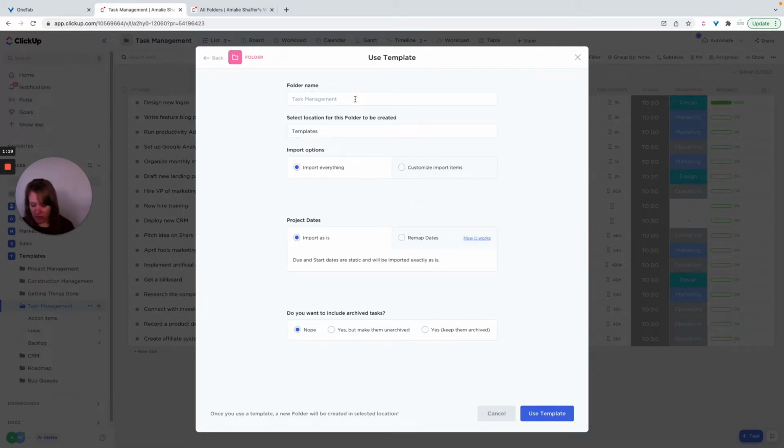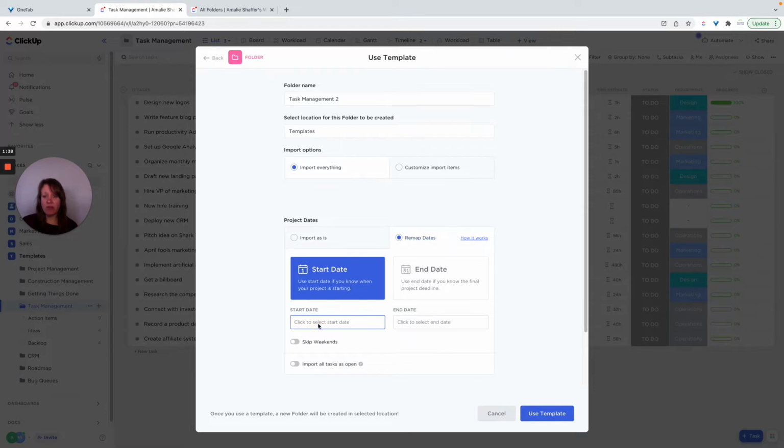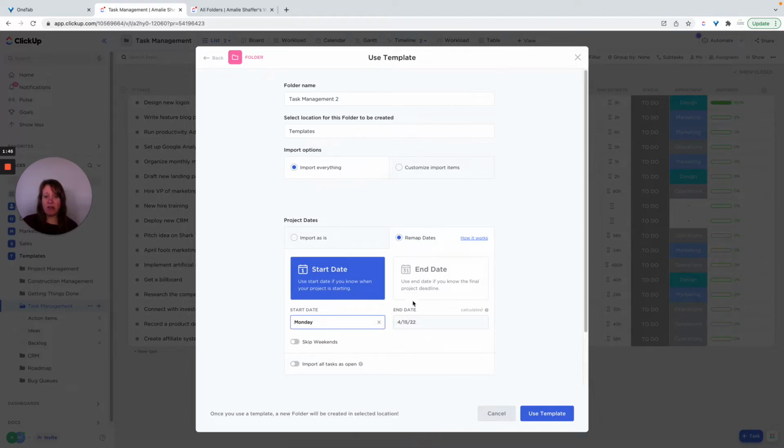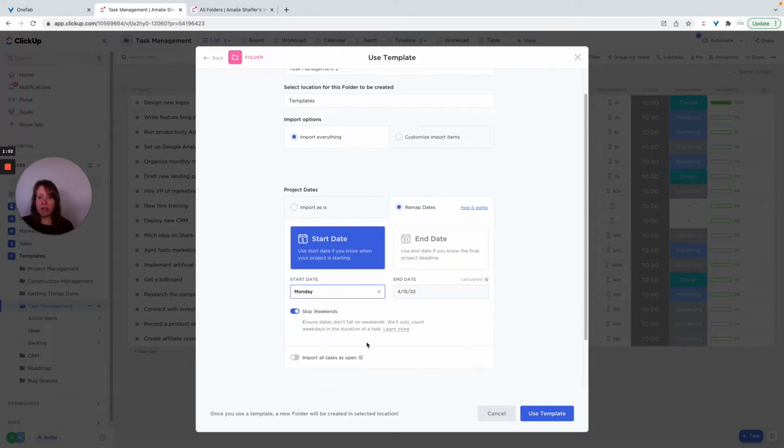I'm actually going to call this Task Management 2 because I already have one, and it asks you if you want to customize your import items or custom import everything. We're going to import everything today. We can import as is with due dates, or we can remap them. So if we want to remap them, I could hit, maybe Monday is the start date. And based on what they have set up, the end date of all of them will be April 15th. And so then let's say we want to skip weekends.